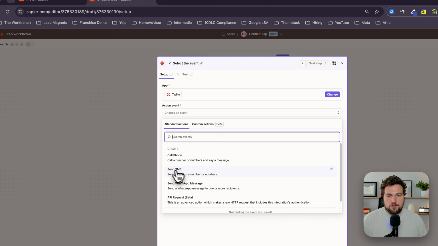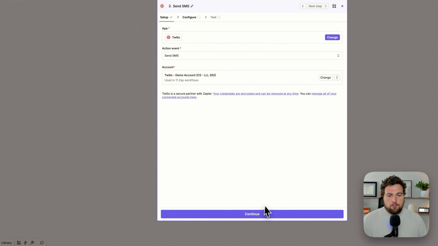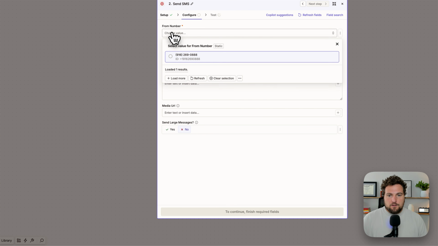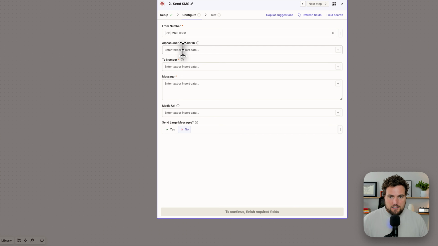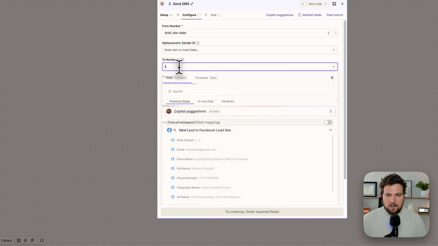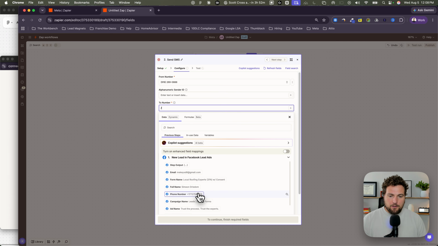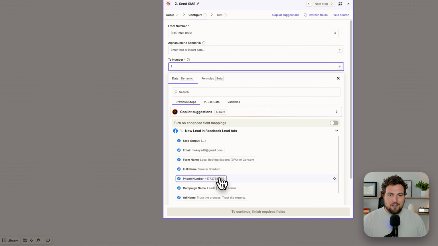And in this case, what we want to do is send an SMS. Pretty obvious. So first step is from number. It's going to be the number I have assigned here. And then where are we going to send it, guys? We are going to send it to the phone number that I got from that Facebook instant form.